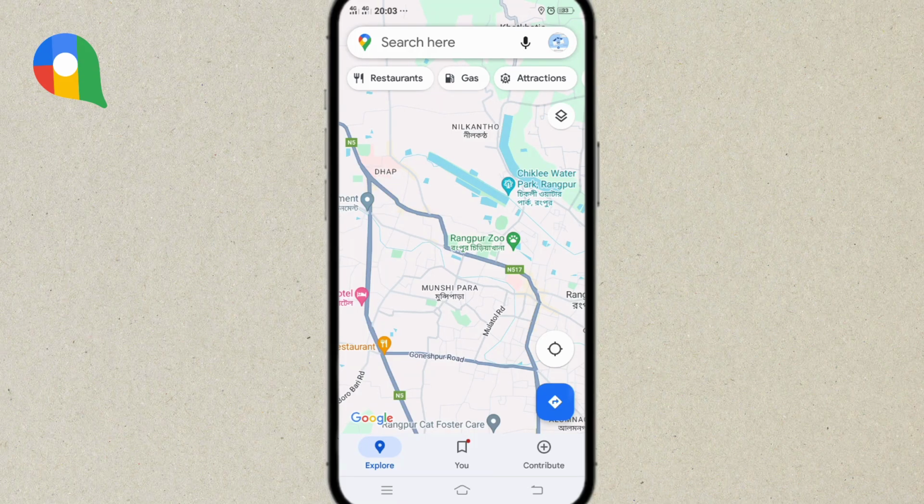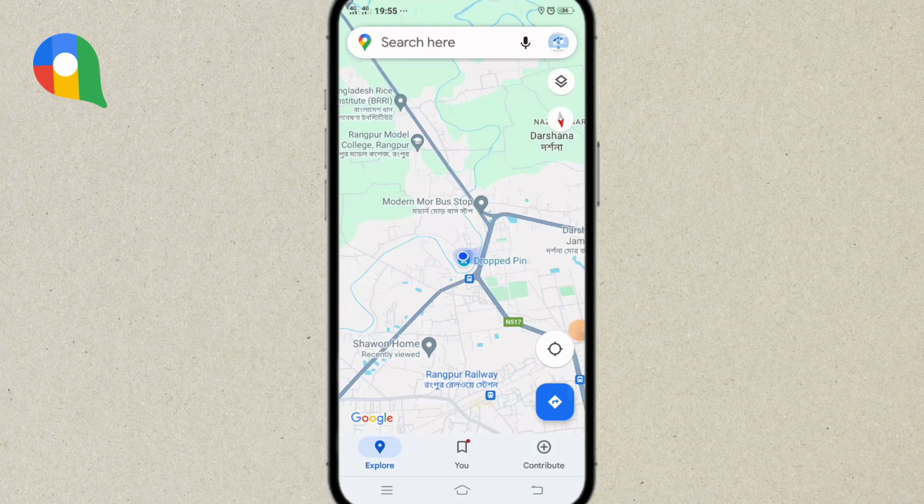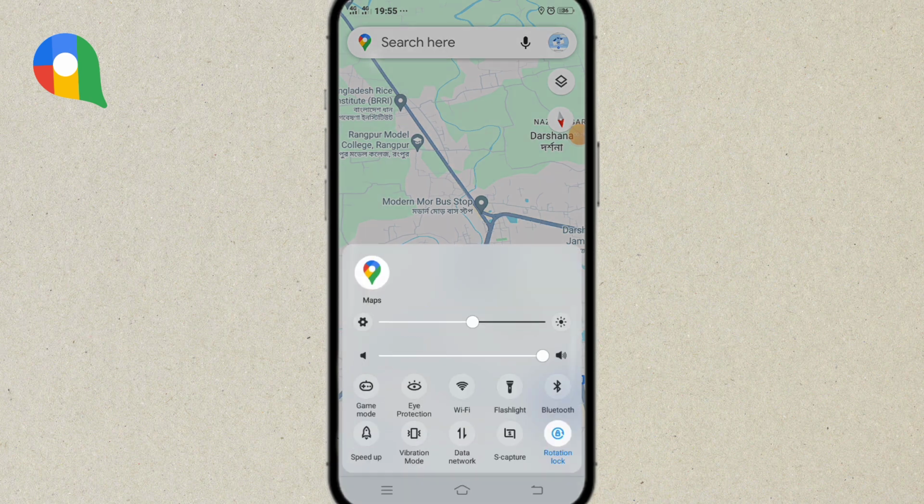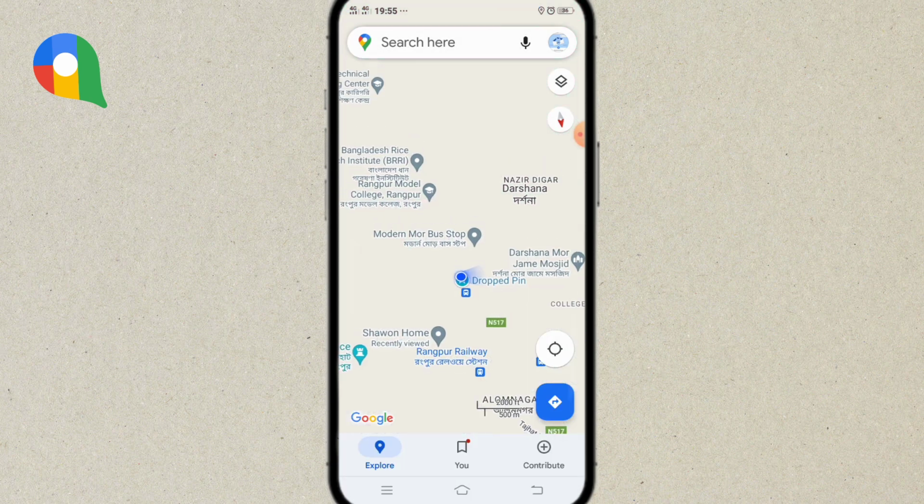In this video, I will show you how you can use your Google Maps offline. You can see here I am offline. There is no network or internet connection available. If I show you, you can see there is no Wi-Fi connection and no data connection.